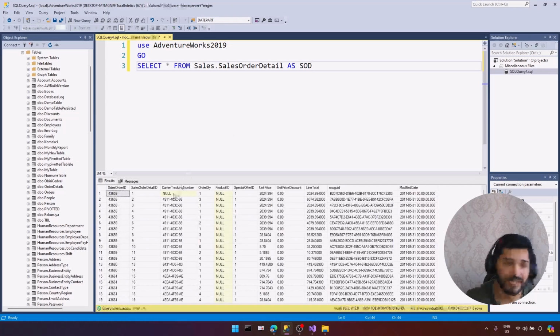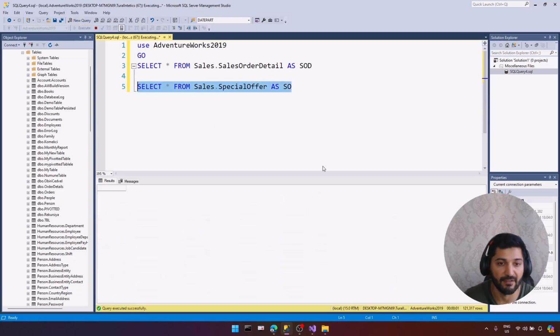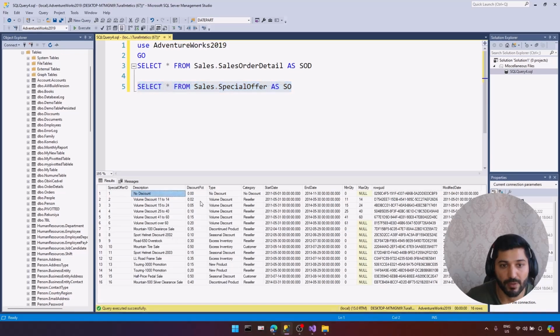In our sales order detail, we have tons of information. I will take carrier tracking number, unit price information, and the sum of unit price information based on special offer ID. And as you can see, we have special offer ID. This is a reference to the special offer table. It is also under the sales schema. So this is our special offer. Let's see what we have here. I will also take description and maybe discount information from here.